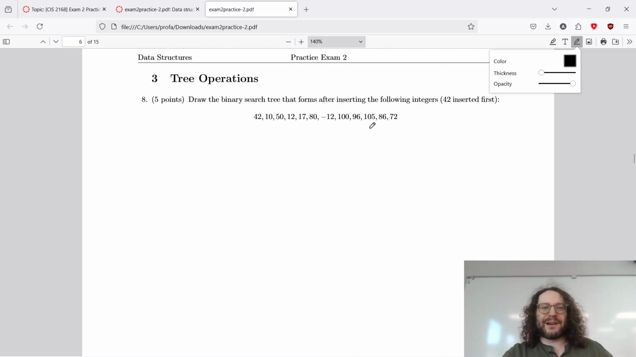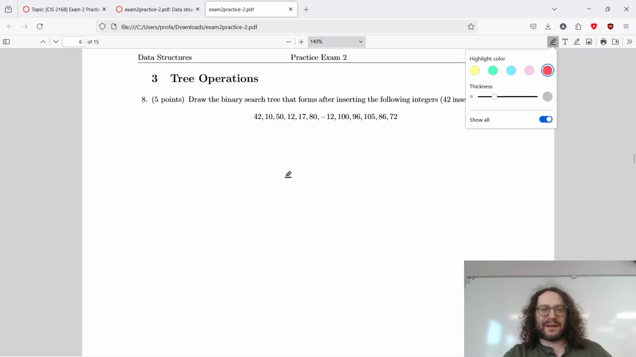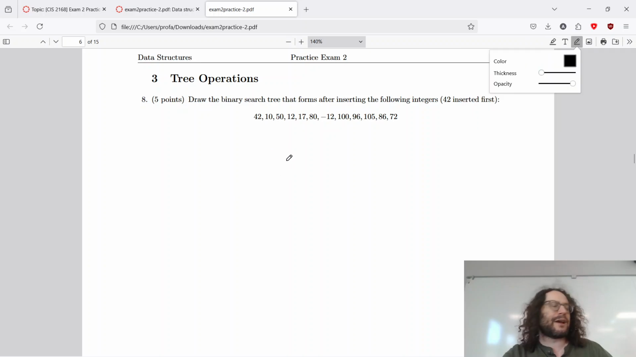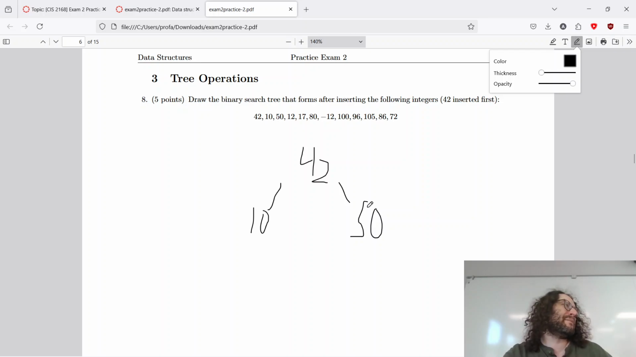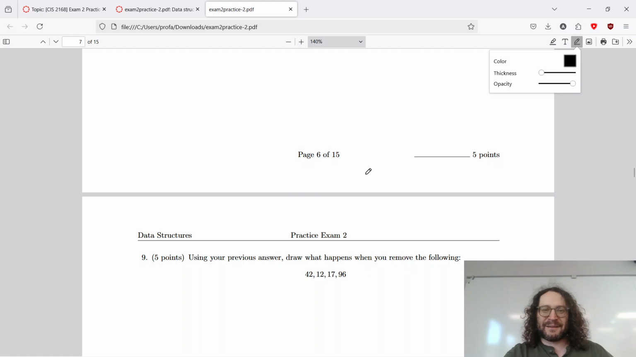So draw the operations that would occur after inserting the following integers. Here I'm being lazy, but you'll get a question exactly like this one. You have to insert 42, and then 10, and then 50. I find it's easier to use numbers rather than letters for these, so you'll be getting numbers, because then you don't have to go A, B, C, D, E, F, G.